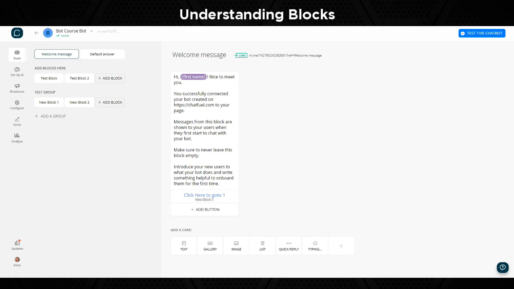Okay, we're going to go ahead and test this bot. The way that you test it is by clicking on either the link at the top, or you can hit test this chatbot. Now I've gone ahead and added click here to go to 1, which will take us to new block 1 in the welcome message. I did this because if you click test this bot, it would just display the welcome message, and there isn't anything that goes on afterwards.